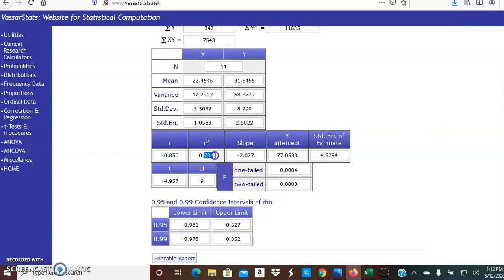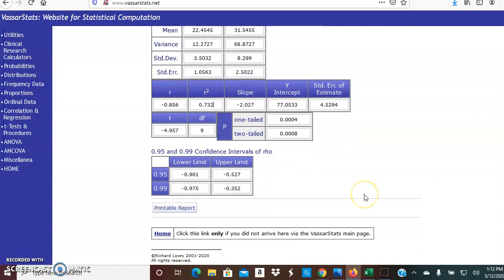R square, what percentage of one explains or predicts the other? Well, in this case, slightly more than 73%. That's amazing. So, the older a person is, the lower they score on my survey. The younger a person is, the higher they score on my survey. That's interesting.